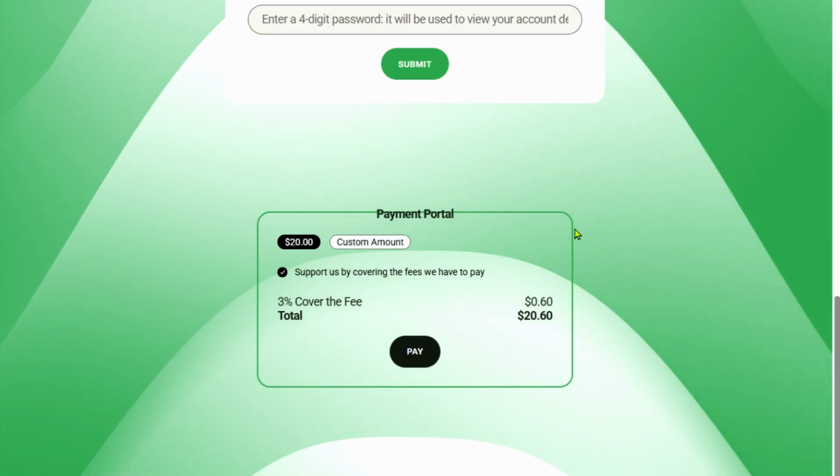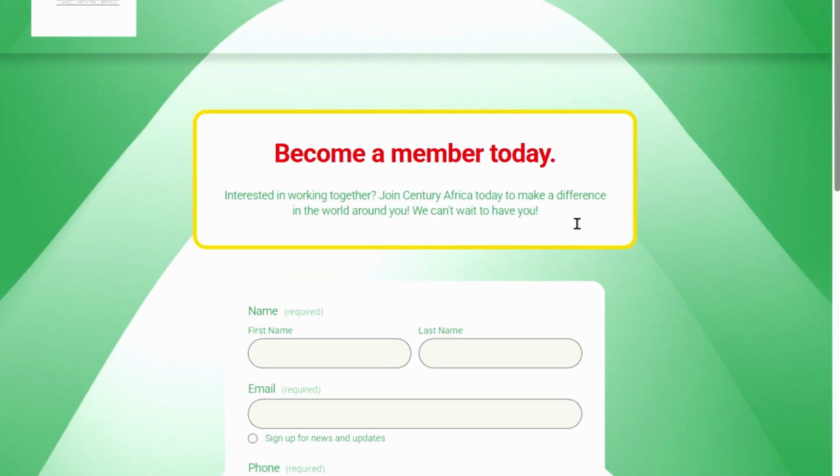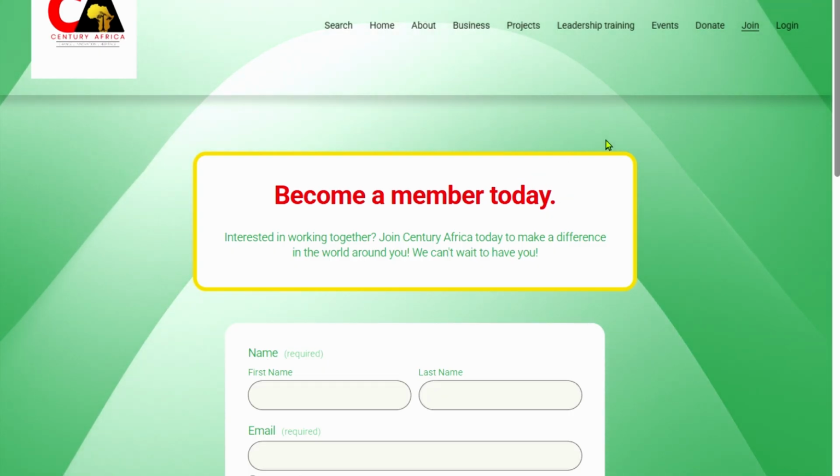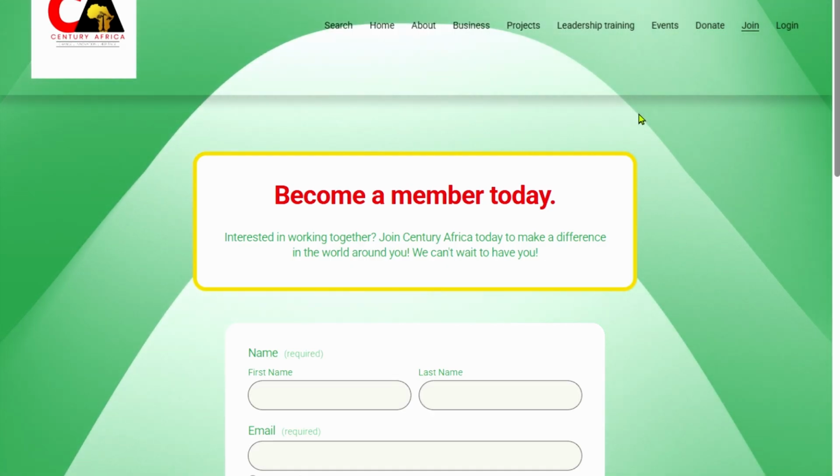Now we would want to go to the next thing, which is so important. After you have registered and become a member of Century Africa, what is the very next thing that you should be concerned about? The very next thing that you should do after being a fully registered member of Century Africa is to create an account on our website. This gives you a personalized experience within the website, and you'll be able to explore certain things like buying and selling points within the organization.